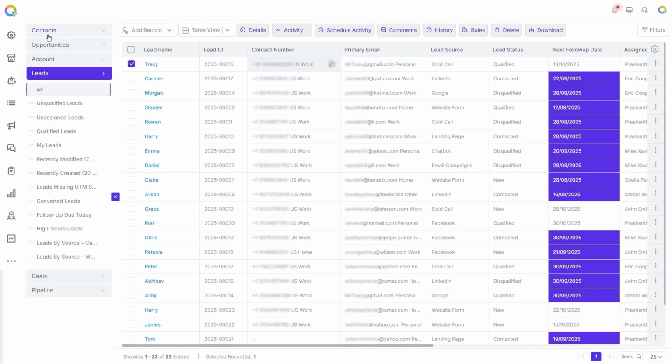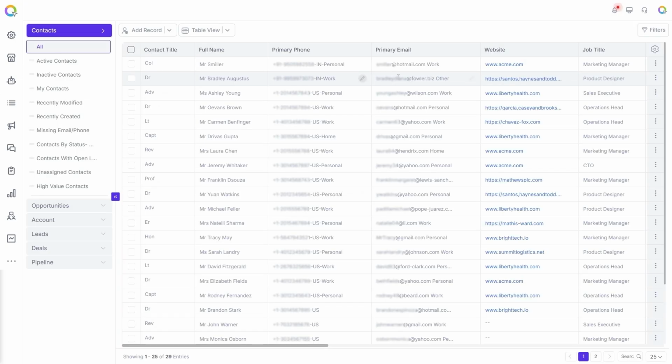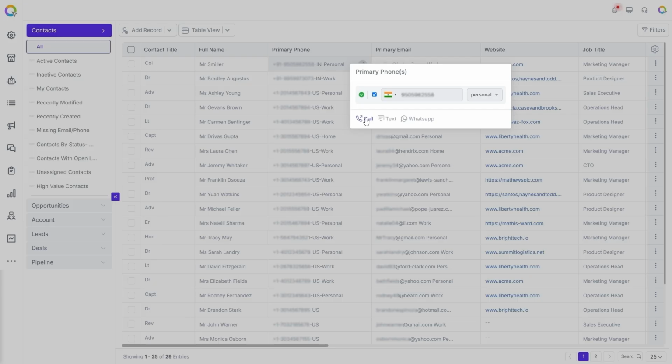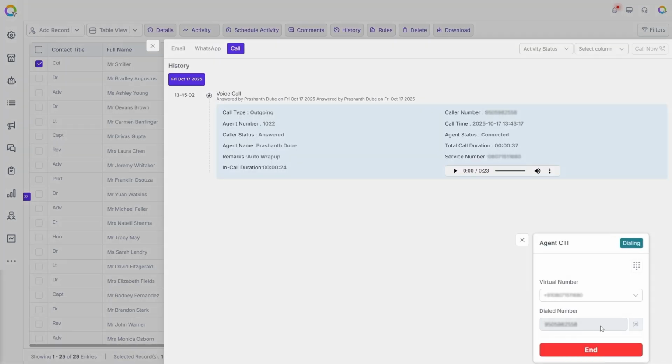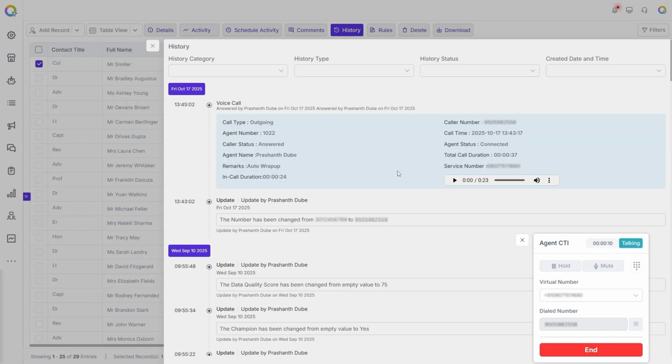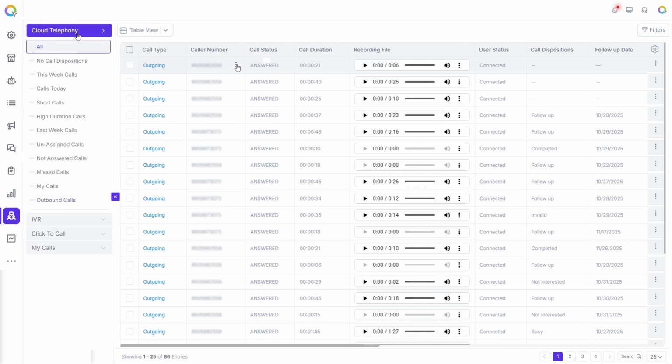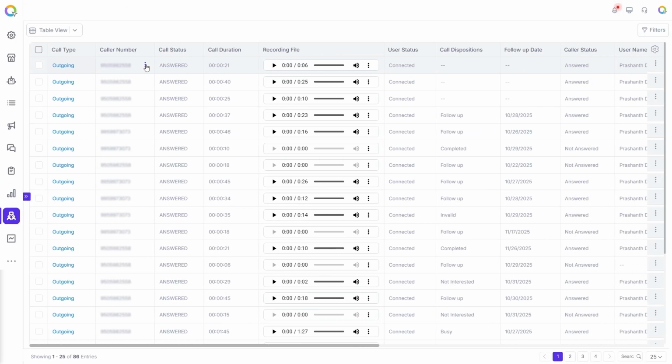The same click-to-call experience is available inside the Contacts object. Agents can reach out to existing customers or past leads by clicking the phone number next to the contact record. Again, the call connects through the integrated CTI panel, and the interaction is automatically logged under the contact's history. This ensures that all outbound communication, whether from new leads or existing contacts, is captured and tracked within the same system.